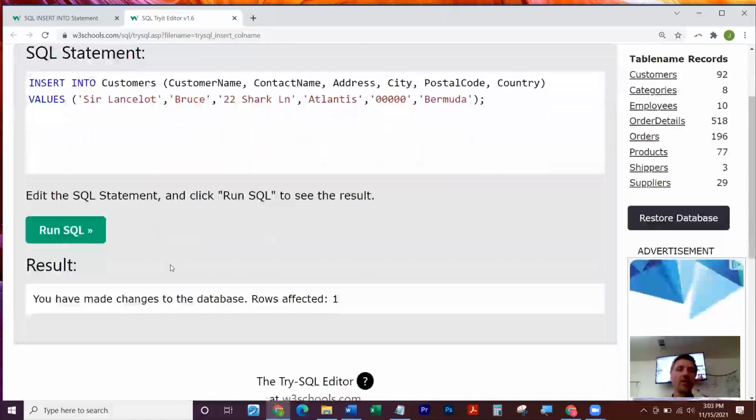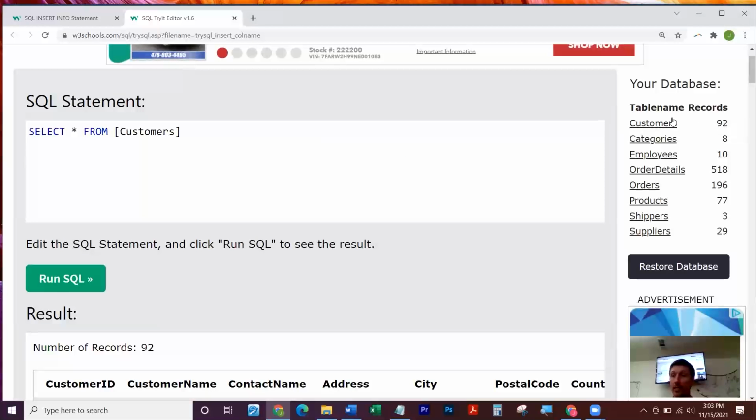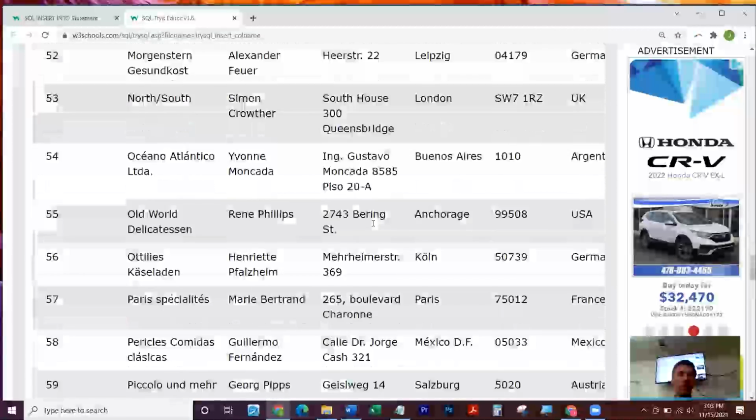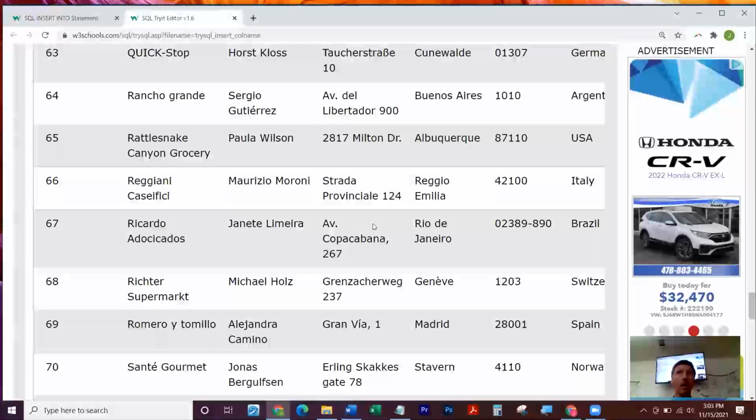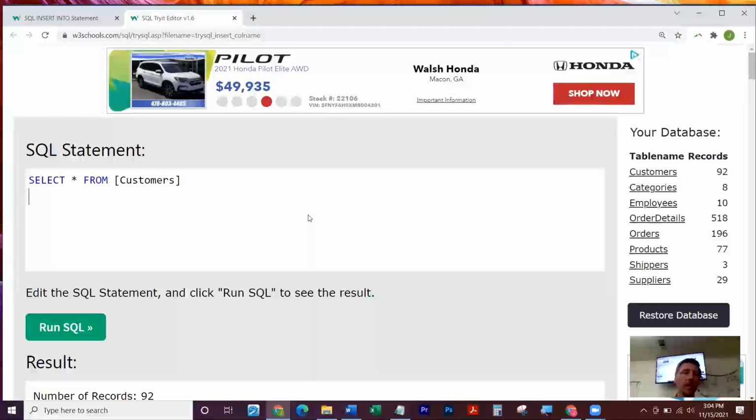We ran it. Your changes have been made to the database. One row is affected. So let's check it out. We're going to go to the customers table now. It does say 92 records. It was saying 91 before. So when we go all the way to the bottom of the customers table... Ah, that's a good point. That's a good call. All right, so let's do that.